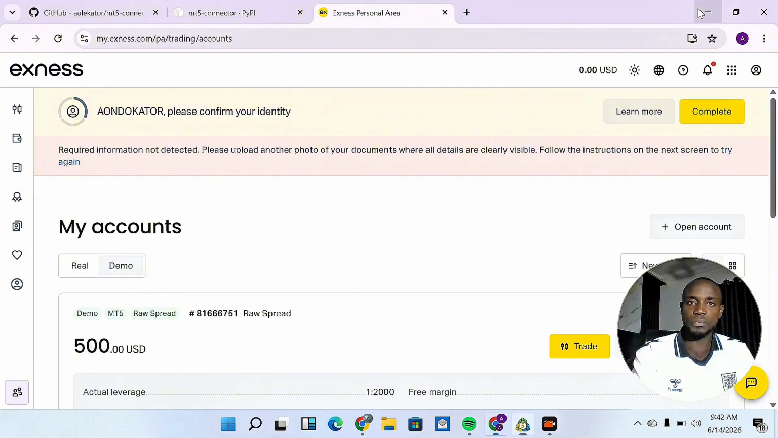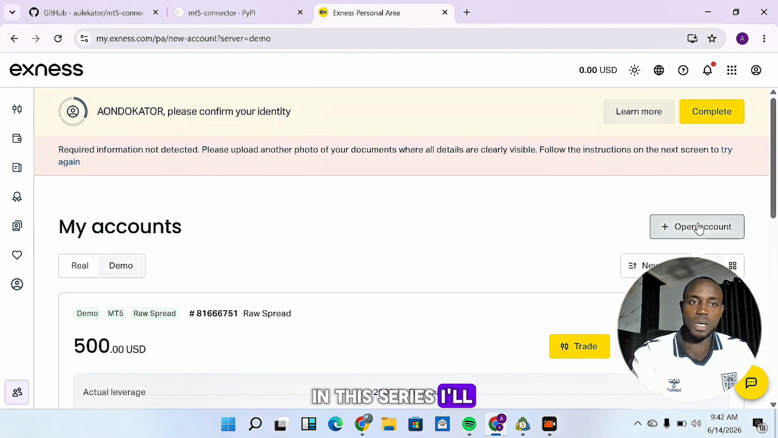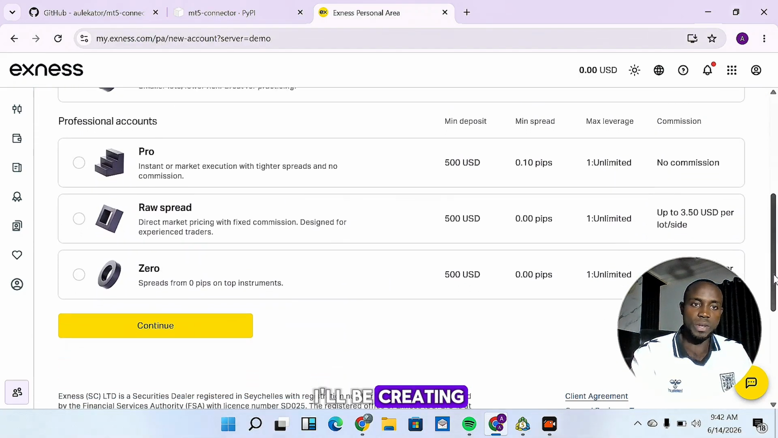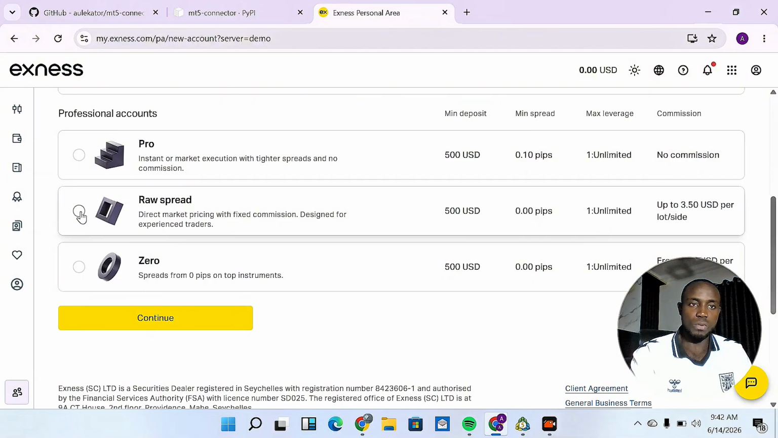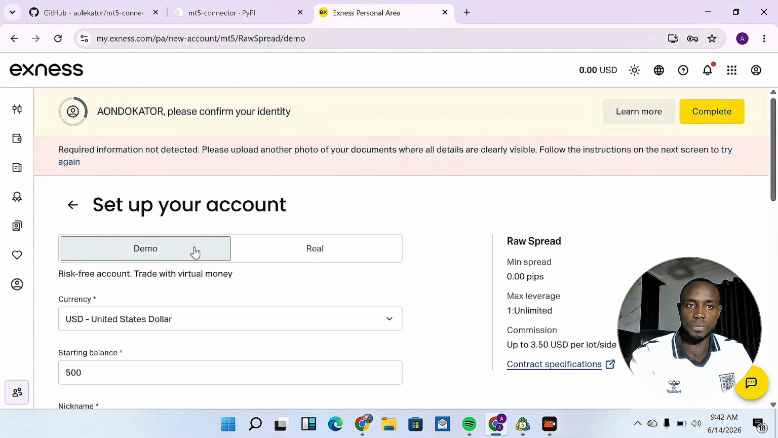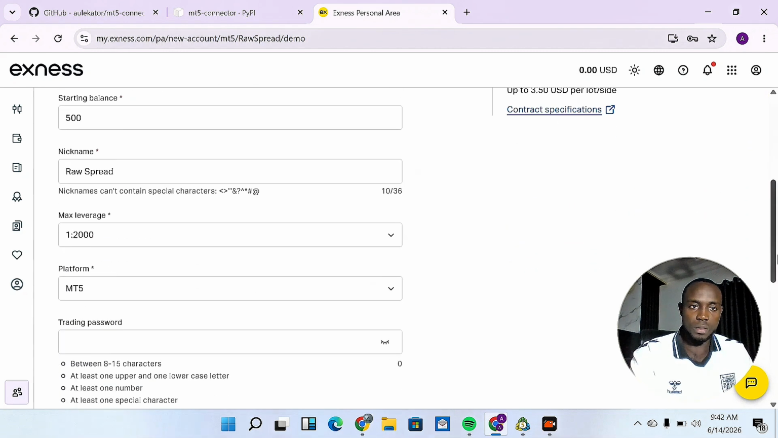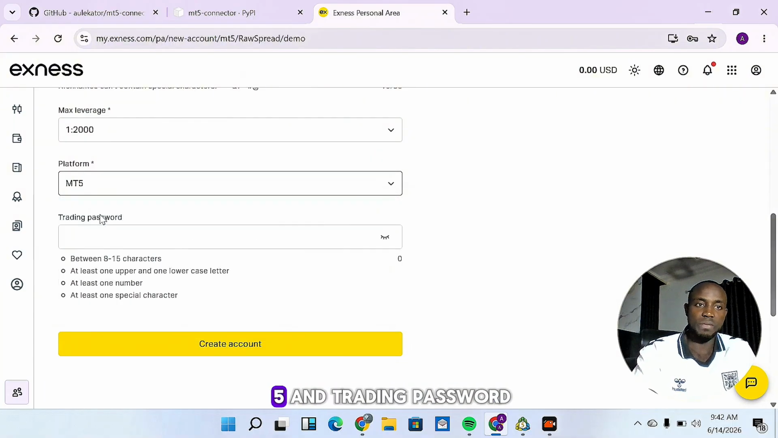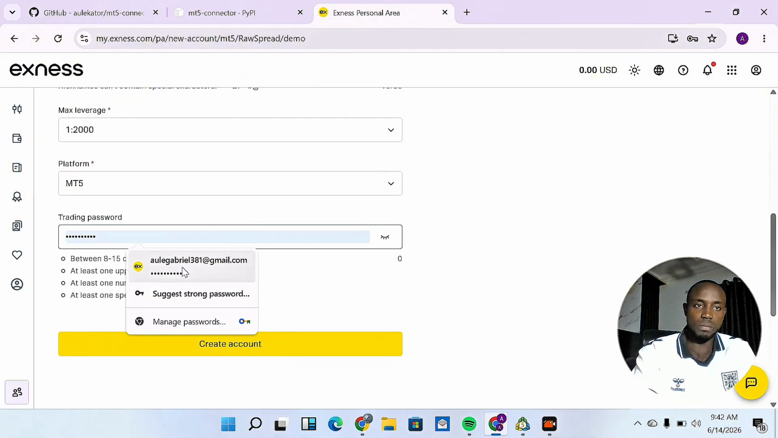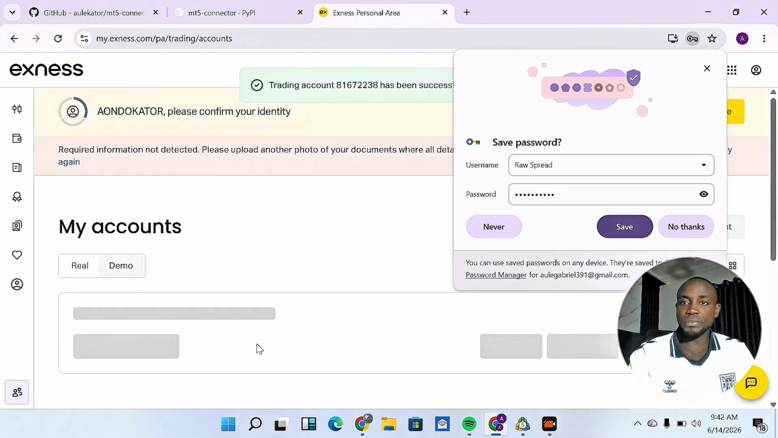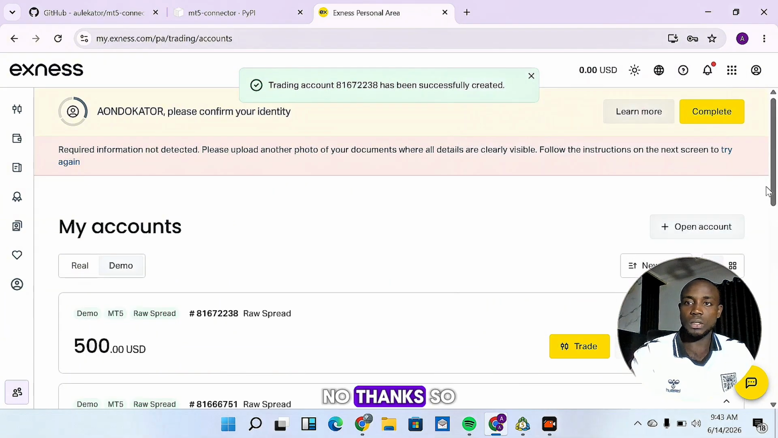I'll be using XNES in this series. So head over and create an account. I'll be creating a raw spread demo account. The platform options are MetaTrader 4 and MetaTrader 5. I'll choose MetaTrader 5. For the trading password, I'll go with my already existing password. Then I will create the account.